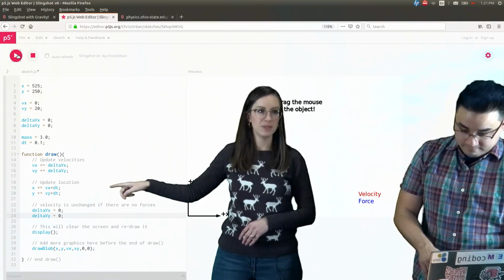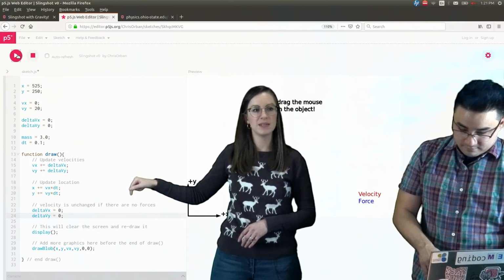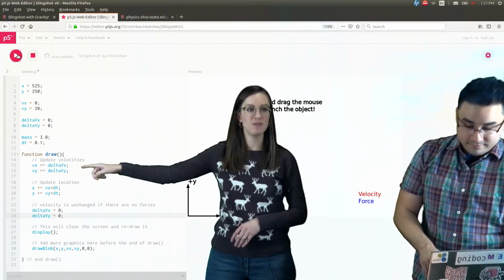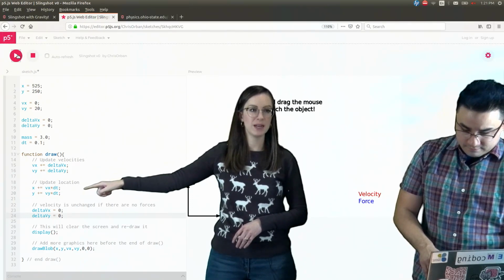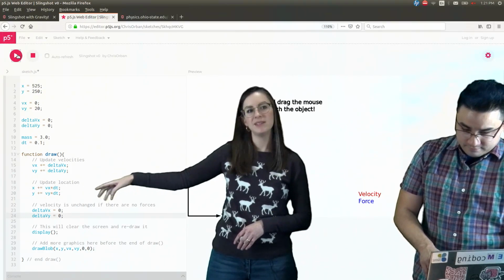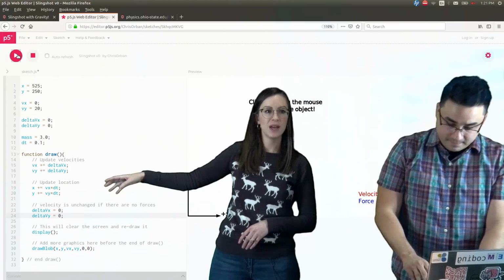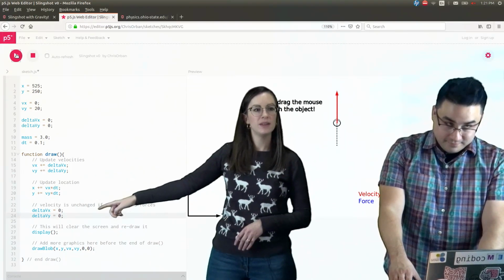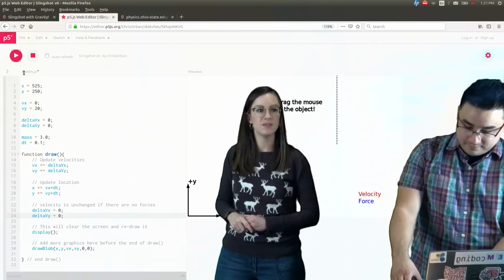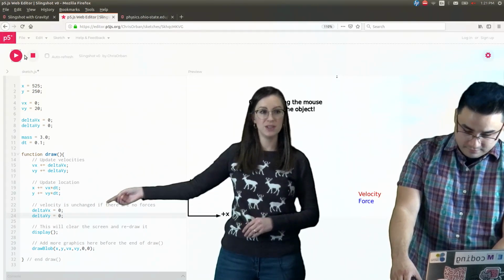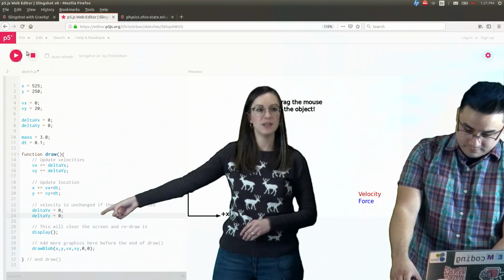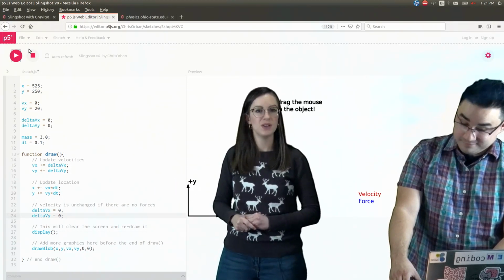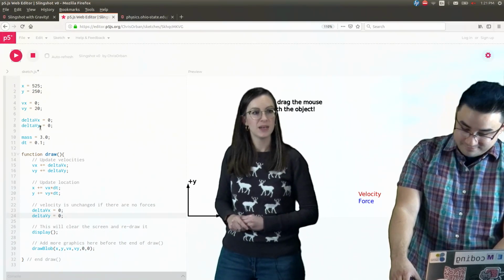The second thing the computer is going to read here is updating the location. So we take the Vx and the Vy that we've just updated, and we plug it into this here, and it updates that location 60 times per second again. And then down here, the velocity is unchanged. So again, this delta Vx and delta Vy is 0. So no change in velocity there.